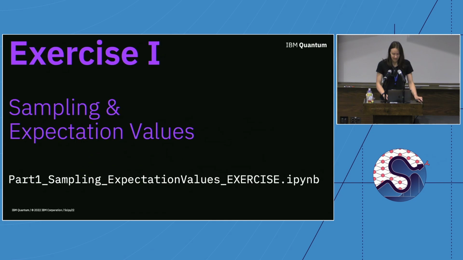Okay, questions before we move to the exercise? Anyone need help with the installation? Are you guys all good?